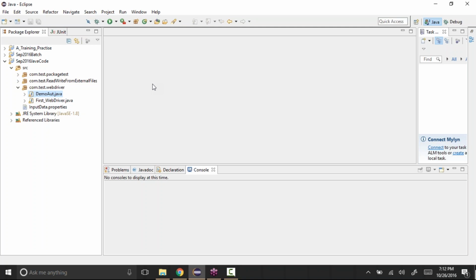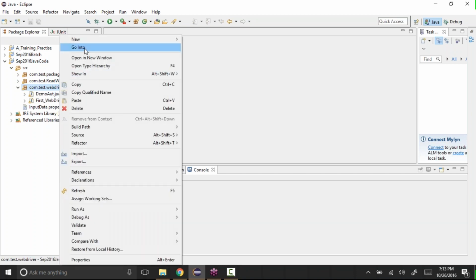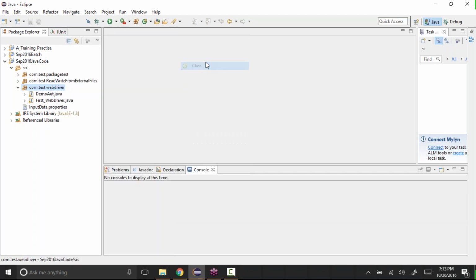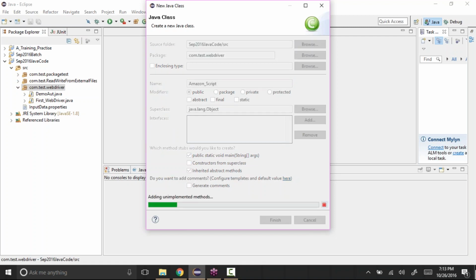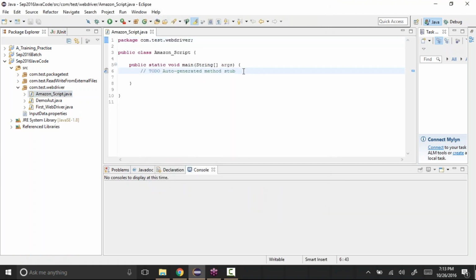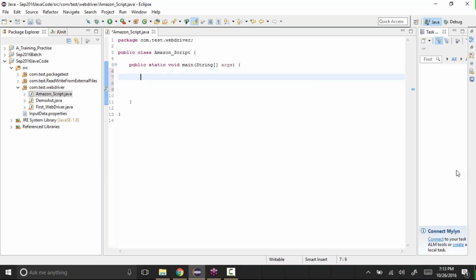Now let's try to create a new browser. I made those changes, so let me create a new class, and I'll give it the name Amazon script. Let's use the main method and click on finish, which will give me the class and the main method in it.